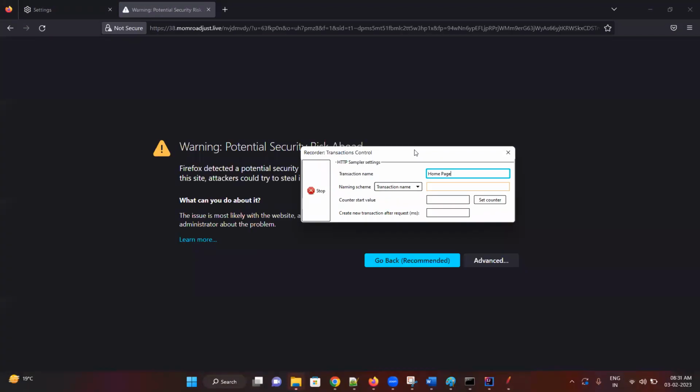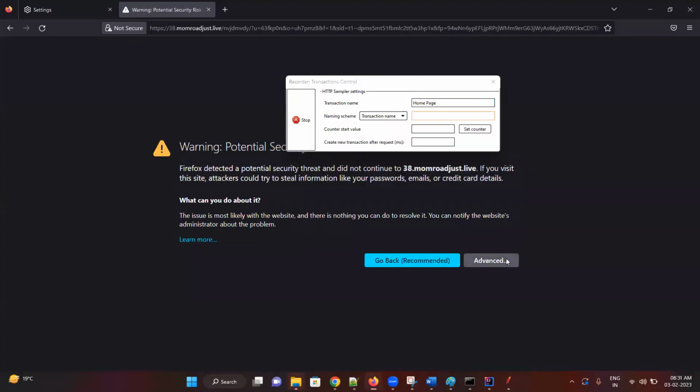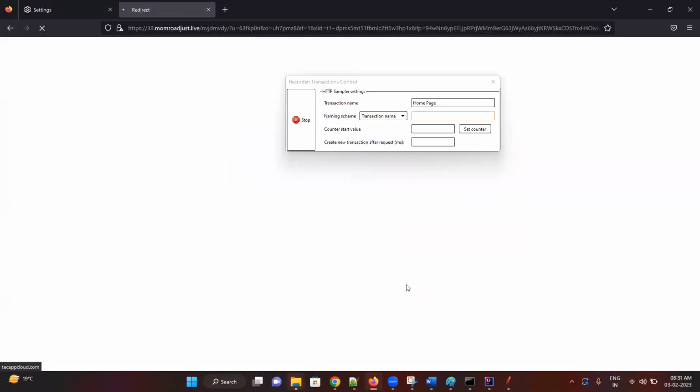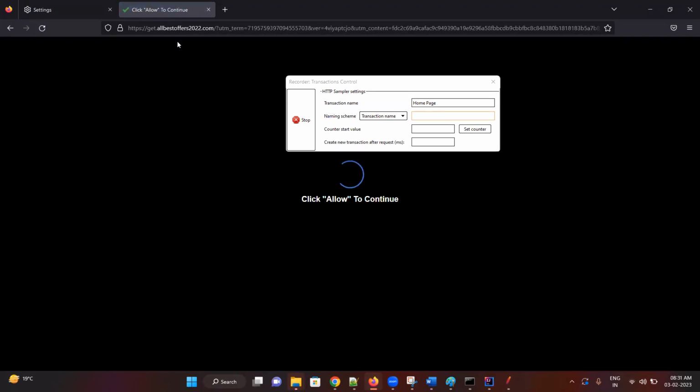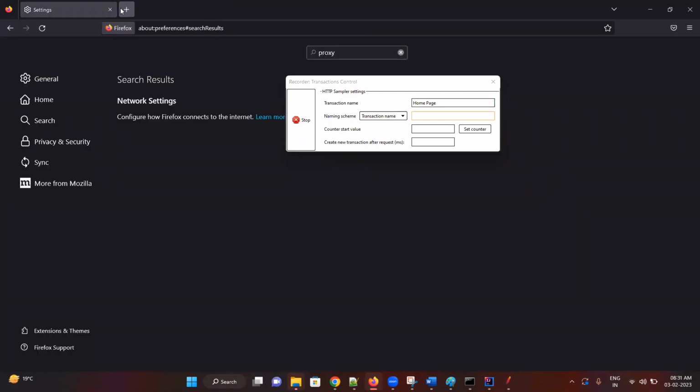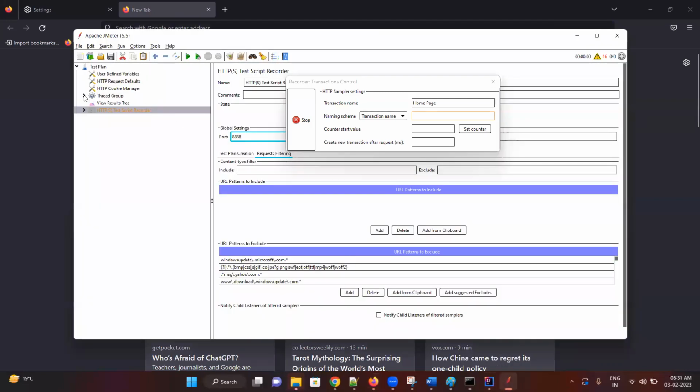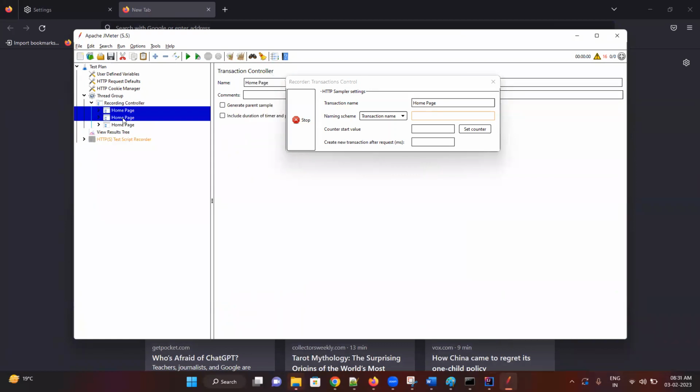Not sure what I have triggered. A white tab opened. I think it's a virus redirection happening. Let me copy the URL as it is. And now it's recorded, right? All these things, I'll delete these things.